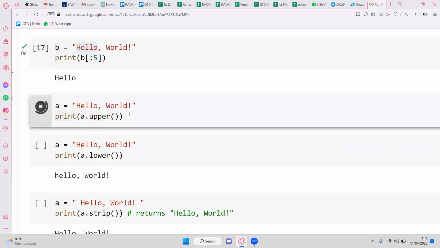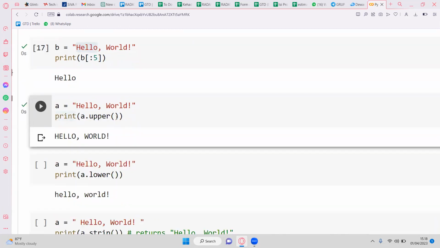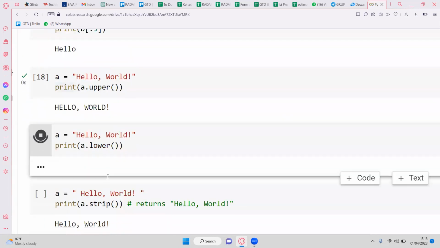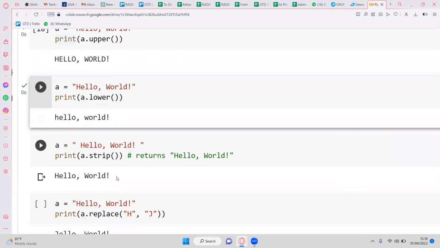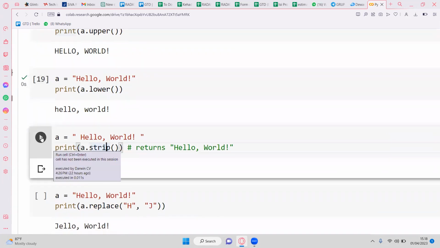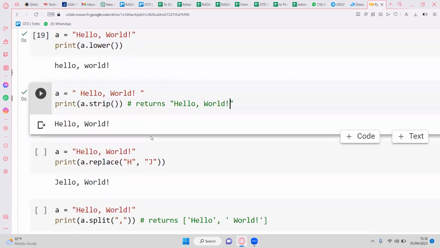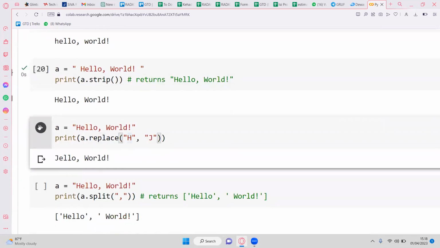Okay, now make the string become upper. Simple, just dot upper. And then I make it lower, dot lower. Now I want to make it a strip. What does it mean? Strip means to remove the space. Okay, returns hello, comma, word. The original string has space at the end. The result, no space at the end. Replace. Variable A, hello, comma, words. I want to replace the S with G. So, yellow, word.